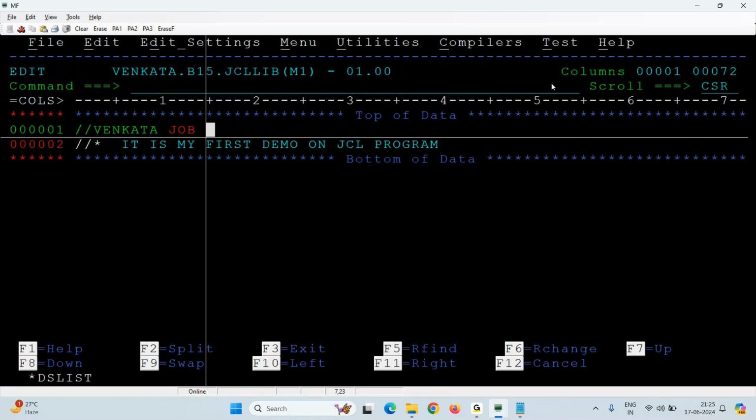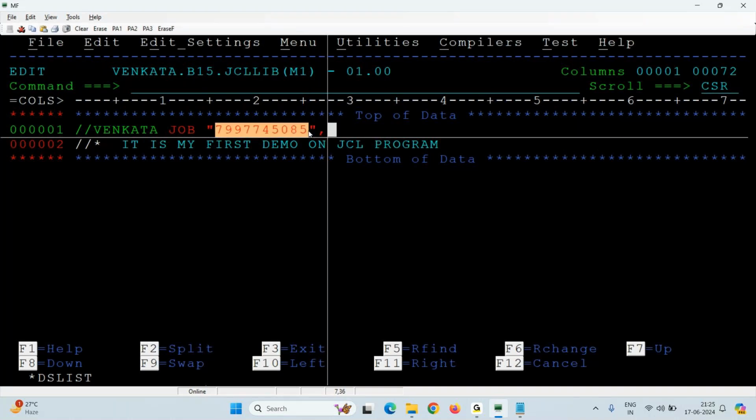We can give it within double quotes or open bracket, close bracket. If you give it within double quotes, you can have special numbers, like 79977450850. This is my contact number, right? You can give any generic value. It is not necessary to give exactly what they provided. If there are special characters in our accounting ID or some spaces, you can give it within the double quotes or within the open bracket and close bracket.